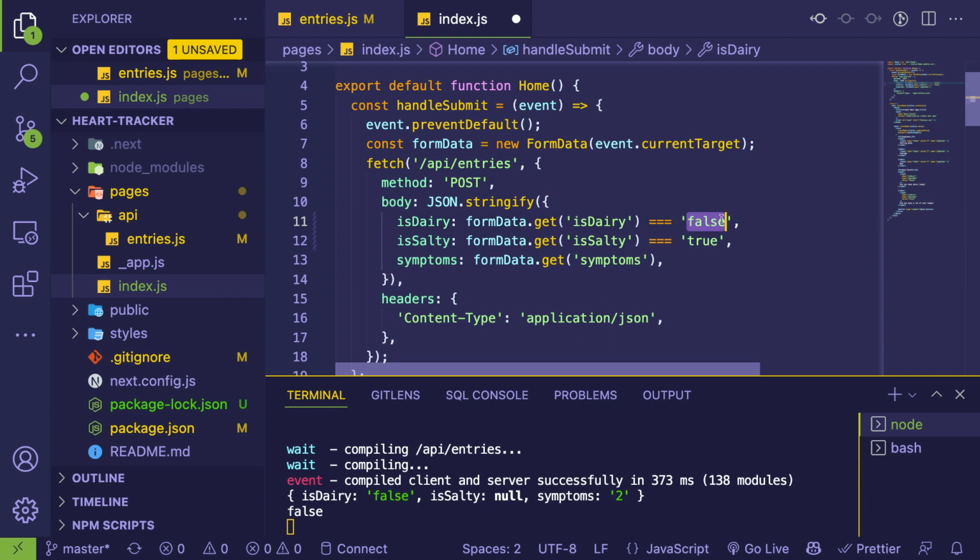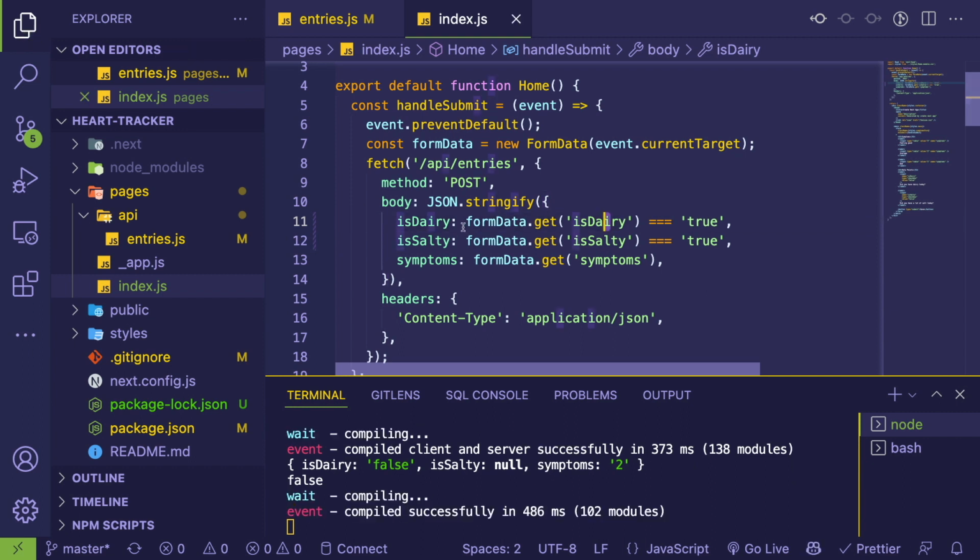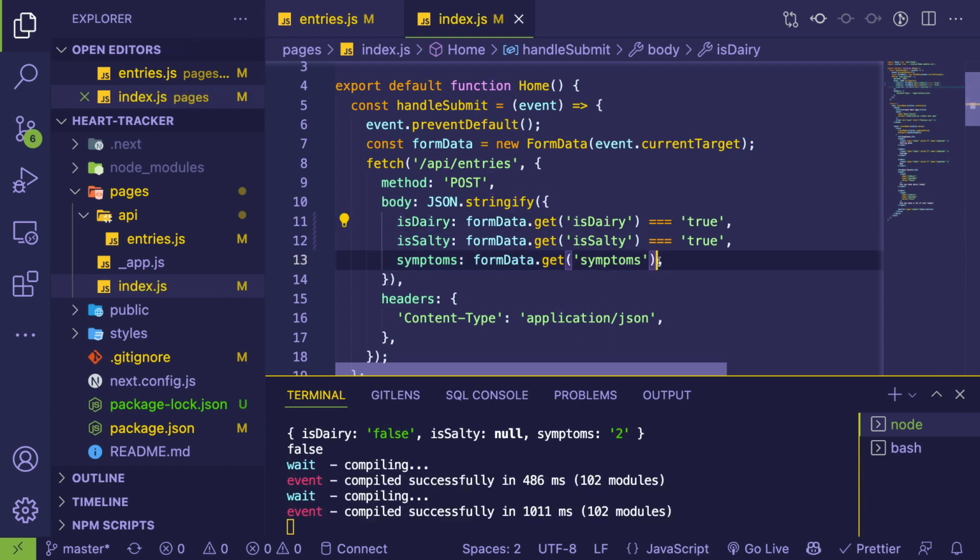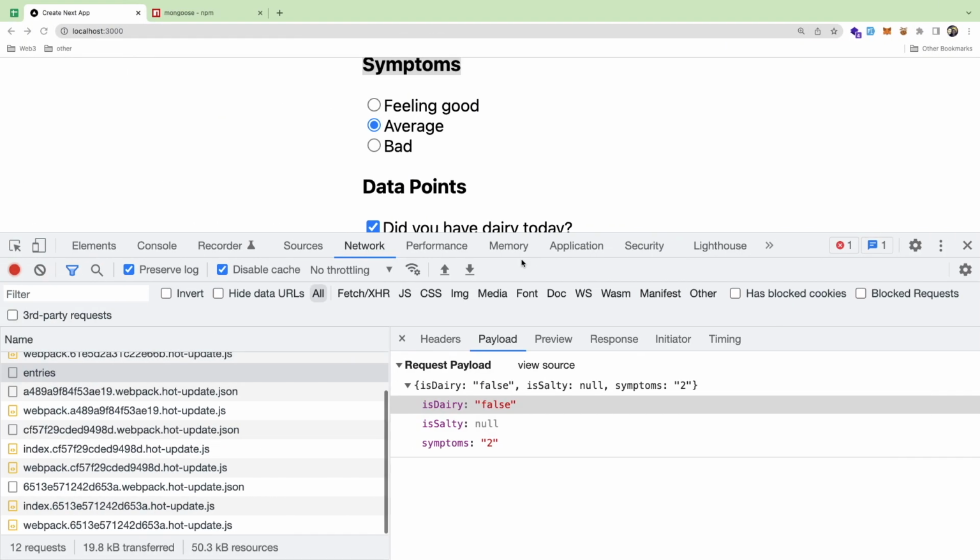So if this is equal to the string of true, then that is when we set it to true. Otherwise it's gonna be false. Symptoms, we probably wanna parseInt this. We don't want the backend getting a string of symptoms. So let's just make sure that this works.